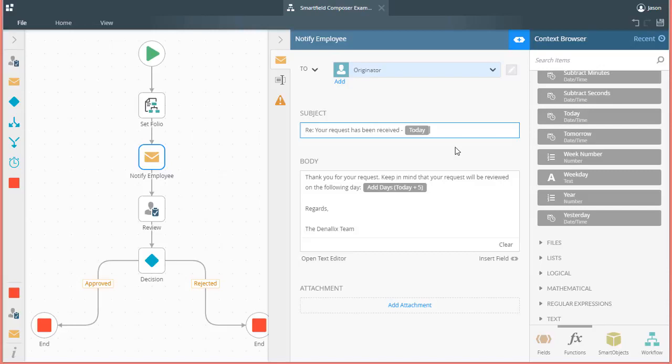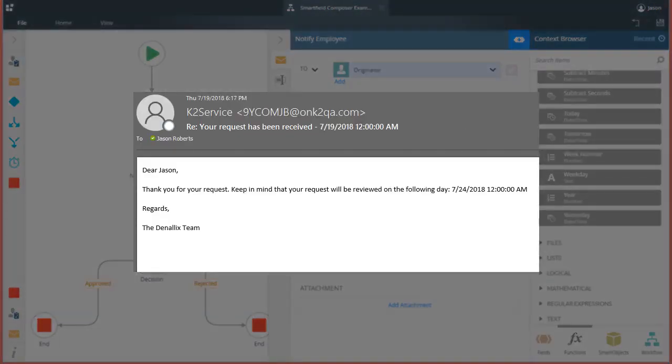To finish this up, when this workflow runs, the result will appear in an email message in the following fashion. Notice that we have today's date on the subject line, but the date in the body of the message is 5 days after that date, as a result of nesting or combining the today function with the add days date function. For more information on using the Smartfield Composer in an advanced setting with inline function nesting, please refer to help.k2.com.